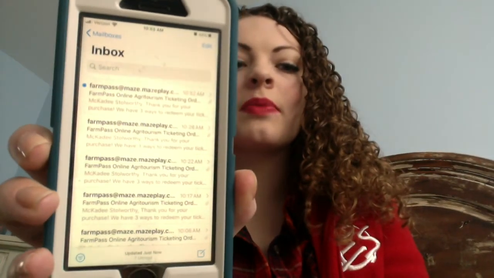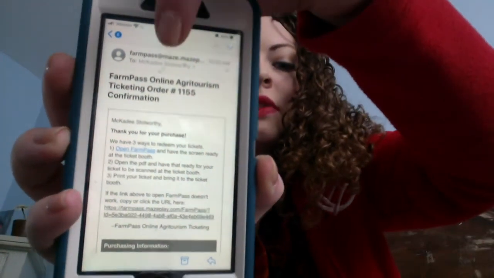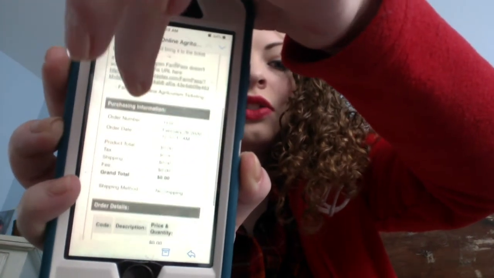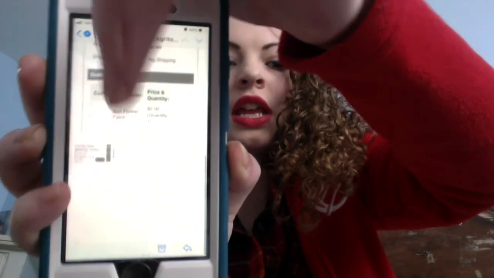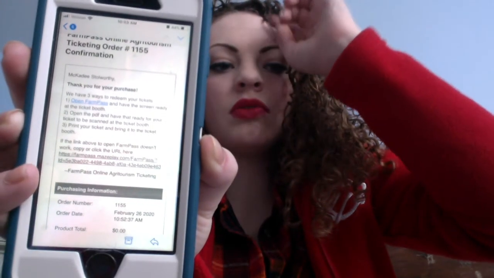Hello everybody. So I'm going to show you really quickly, on the customer's end, how to use Quick Touch Redemption with FarmPass. So I bought my ticket already, and as you can see, it's in my inbox, so I'm going to click on that, and this is what comes up. It describes the 3 ways you can use your tickets and your information, and then it's got the ticket at the bottom that you can even print. But let's show you right here.